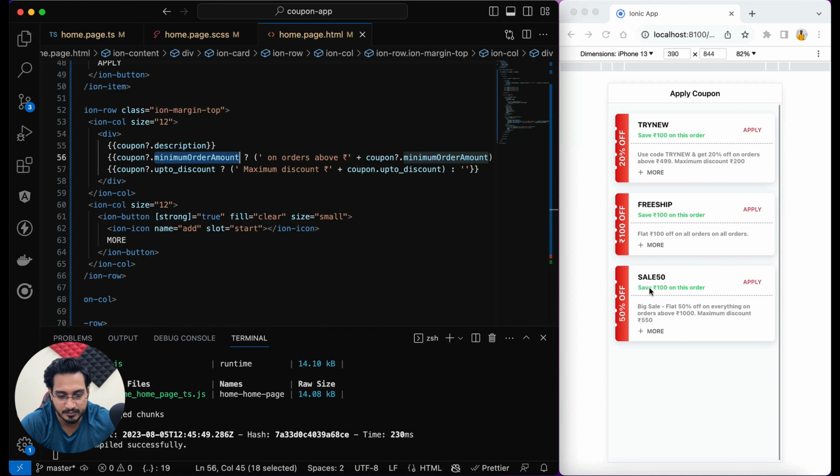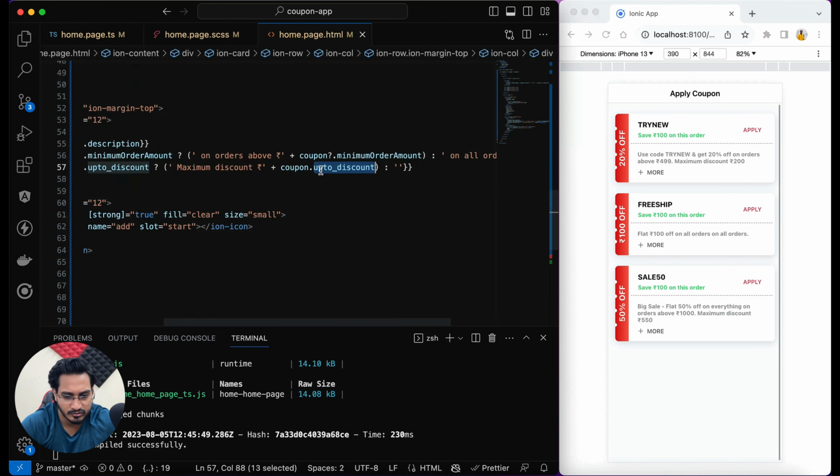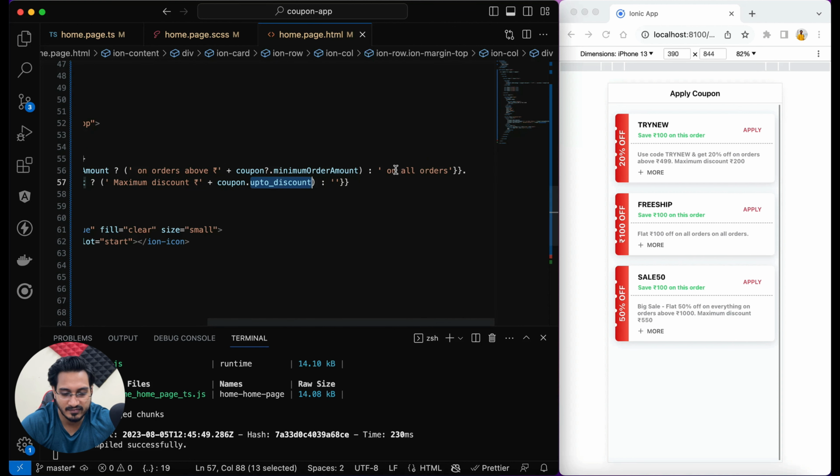And in order to understand it more, you can just check this particular stuff. After the description is done, maximum discount, how much? 200 rupees. That is coming from the up to one. Okay. Now, where is this minimum amount? Okay. On orders above. Okay. 20% off on orders above 499. That is what it is showing. Otherwise, on all orders is being shown here.